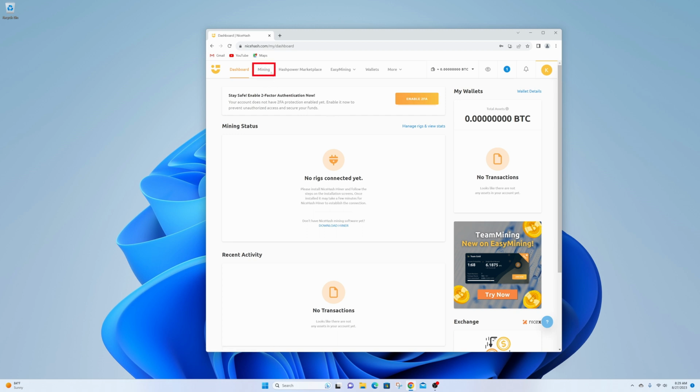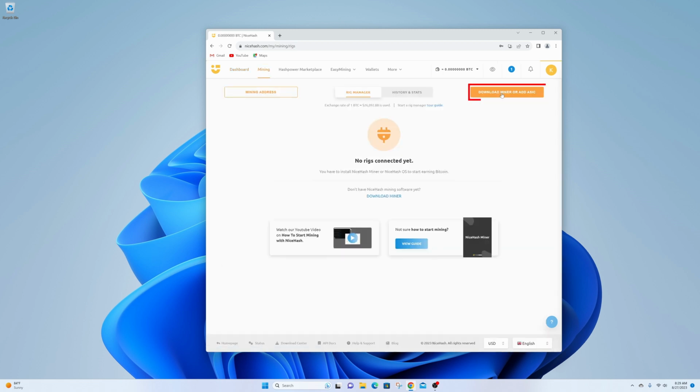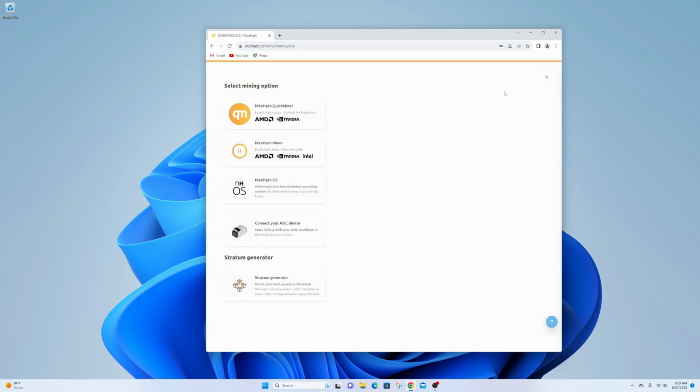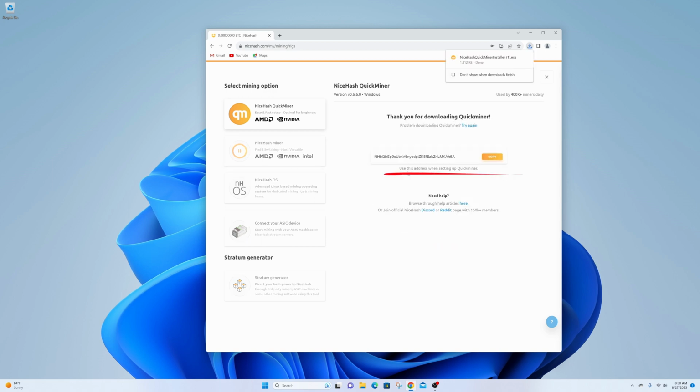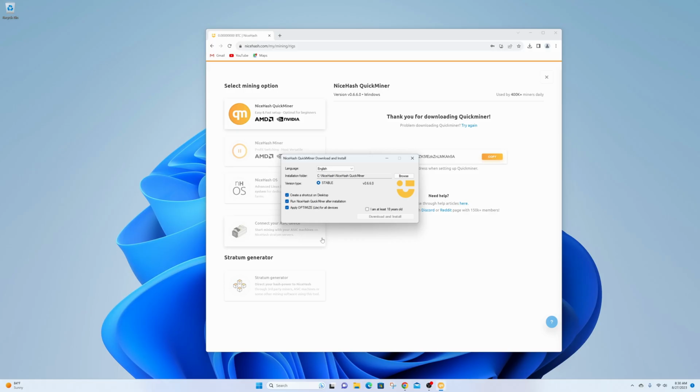What I'm going to do is click on mining. Click on download miner. And I'm going to download their QuickMiner. So you can see it supports AMD and NVIDIA. I'm going to click there. And I'm going to say download QuickMiner. Now if you see it right now, it says use this address when setting up QuickMiner, so I'm going to copy this address. I'm going to start the file that we just downloaded.